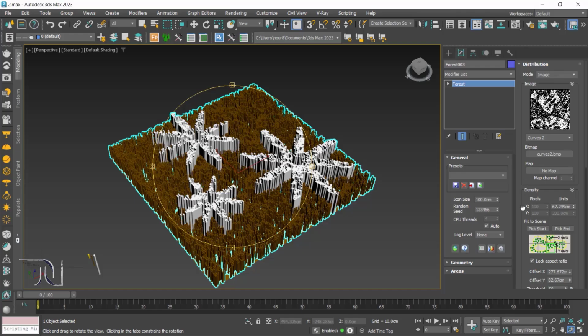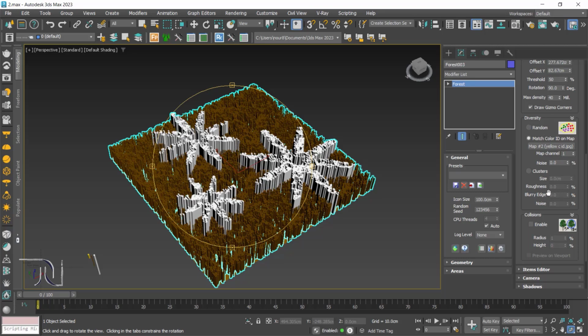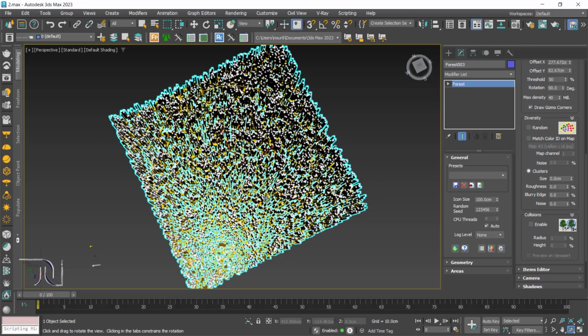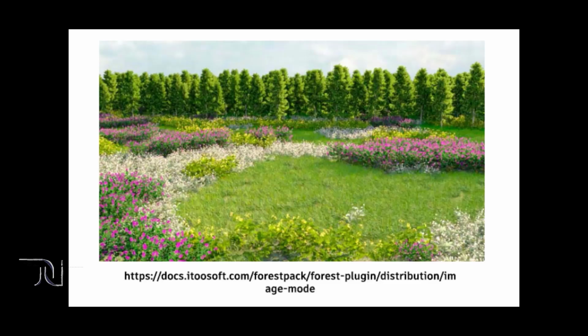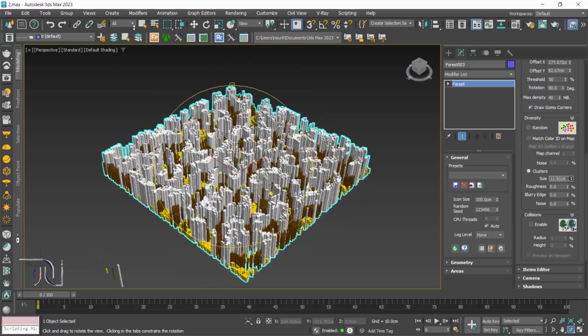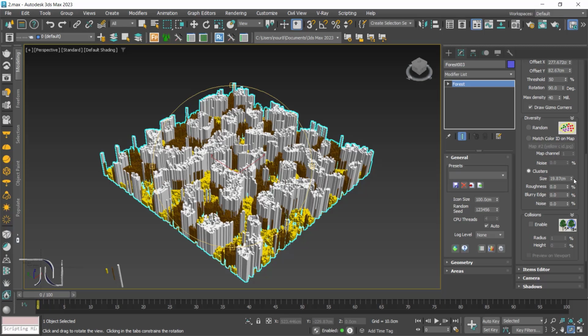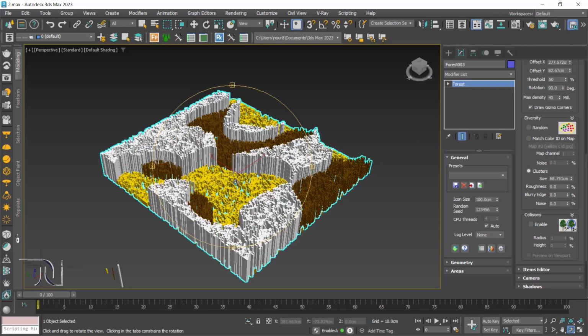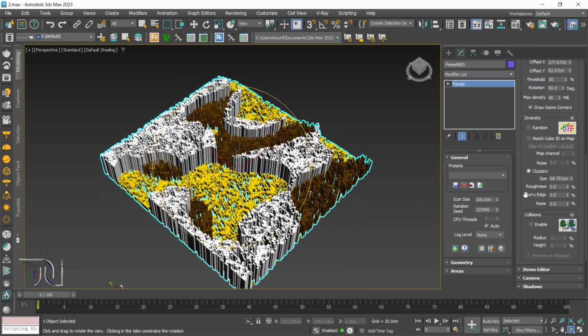Getting back to distribution and then the diversity window, switch to cluster. This mode groups the items according to their type. We can use clusters to get diversity like in this photo. Here are some parameters to control the size of each cluster, and the roughness for each cluster, the blurry edges, and the noise.